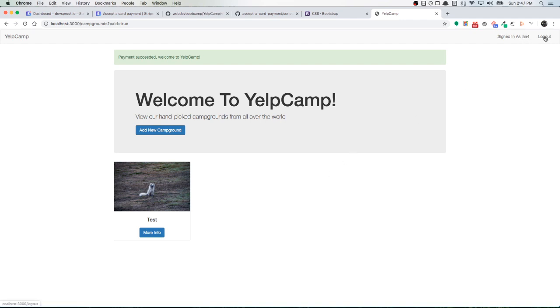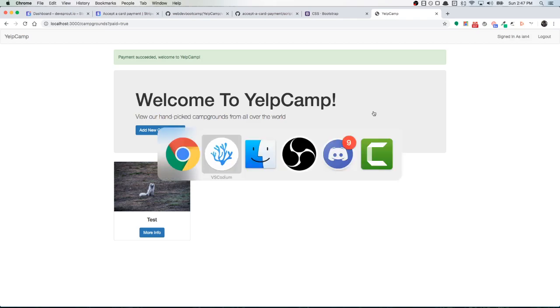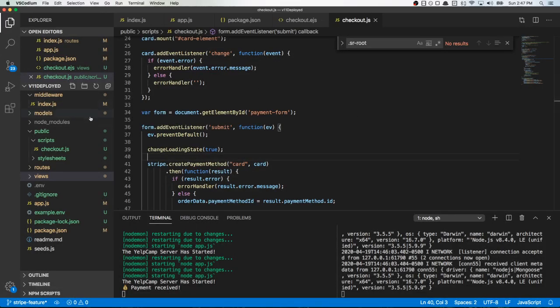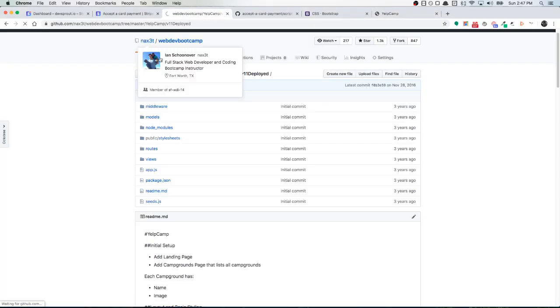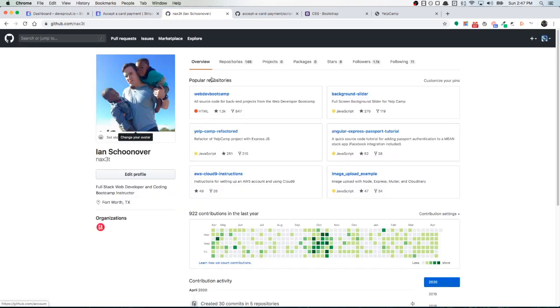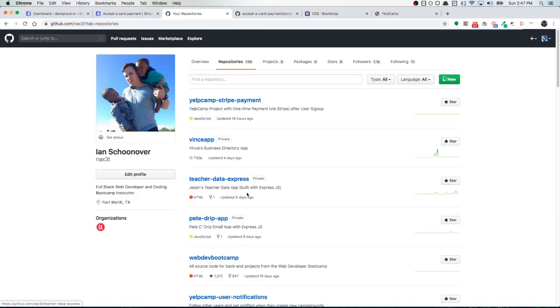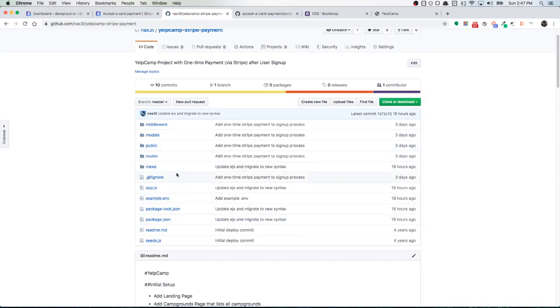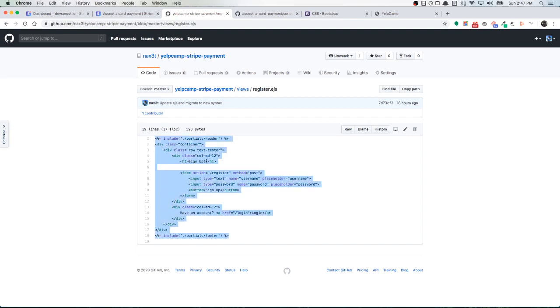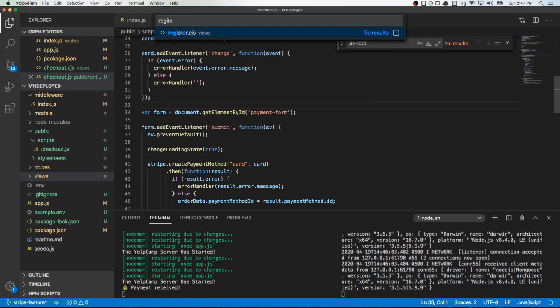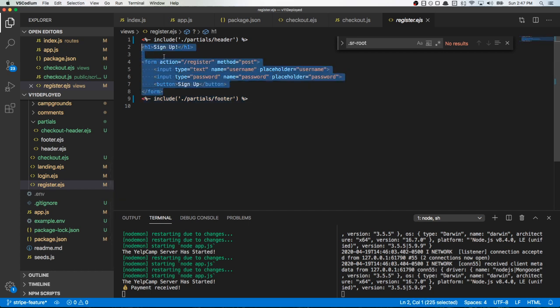The only other thing I would change on this particular app is just the login page and the register page. And I'm actually just going to borrow that from my other version of this tutorial, the one that I posted yesterday. You could do it either way, but this is essentially the same. So YelpCamp Stripe payment, I'll probably just update this repo with the source code that we have here. Views, let's go to register, copy that. I'll walk through what I'm doing here just so you know, but this is just a little H1 sign up. You have your form.